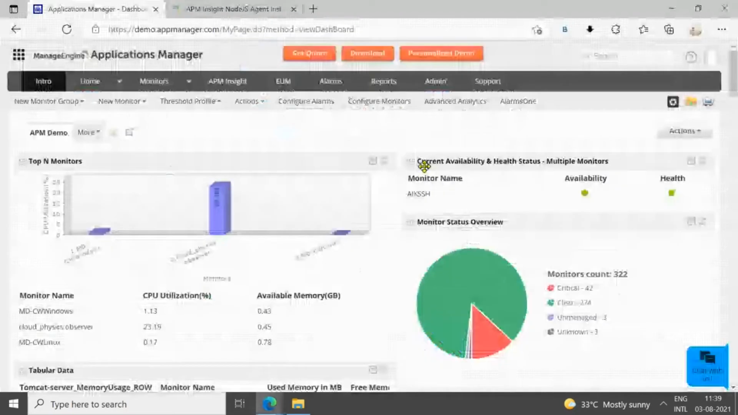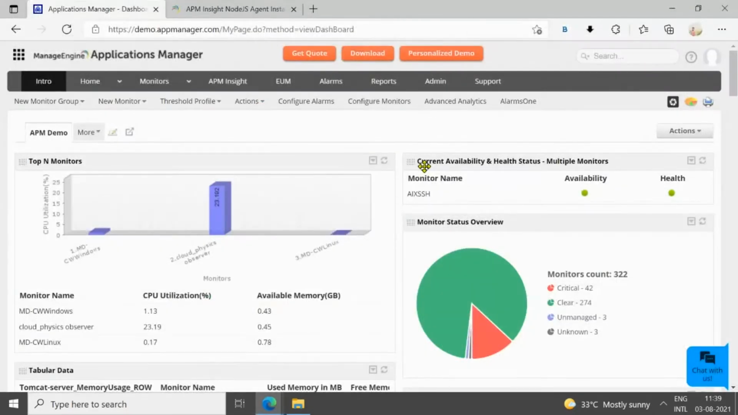In order to set up the application performance monitoring, two things need to be performed as a prerequisite. Applications Manager should be installed. This is for new users. If any of our existing users have already joined the session, then you would have already installed the Applications Manager. All you have to do is download and set up the APM Insight. So this is going to be the GUI.